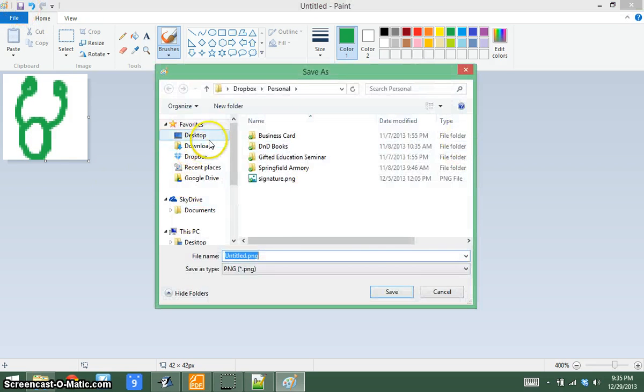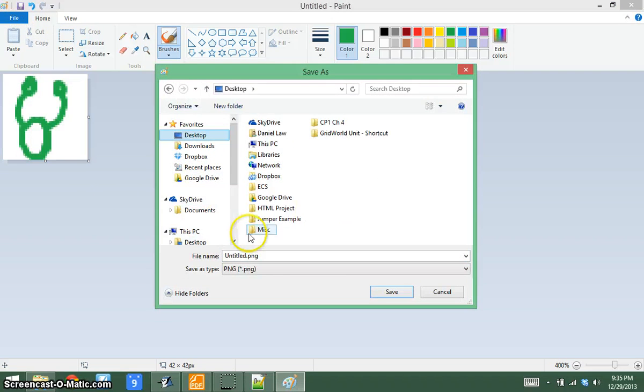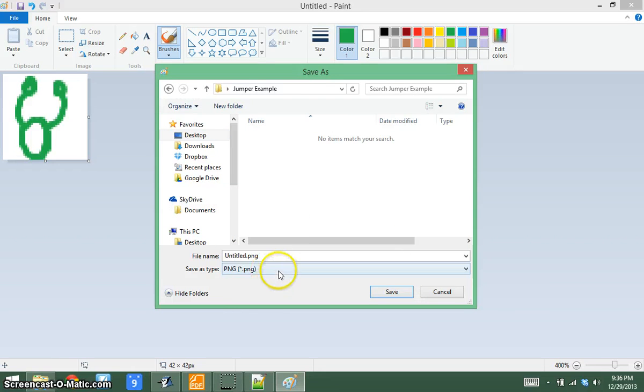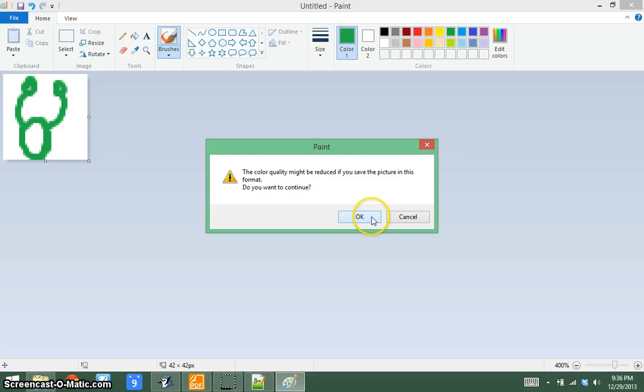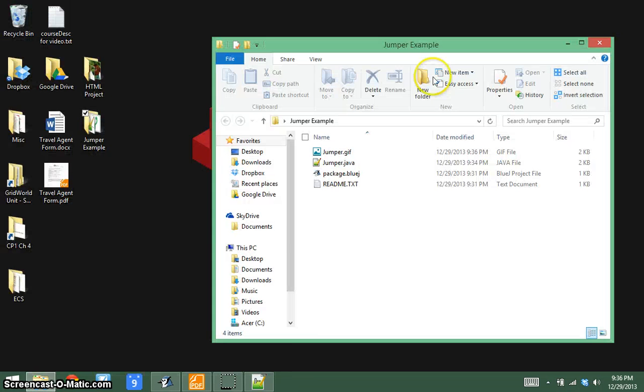Actually, let me take a step back. Where you want to save it is in the same folder as your other Jumper files, and you want to save it as a GIF file. All right, not a PNG, not a JPEG, not a TIFF file, but a GIF file. So the file extension should be GIF. And the name of the file will be the same name as your class. So in our case, it's Jumper with a capital J. I'll hit save. We'll hit OK. Close Paint. As you can see, Jumper.gif is in there.